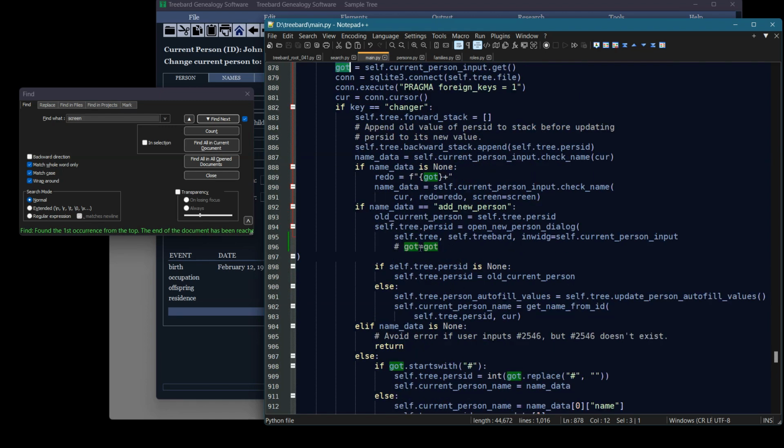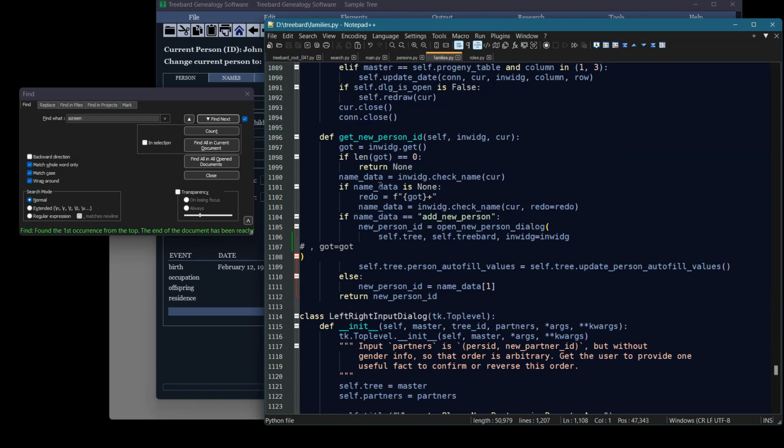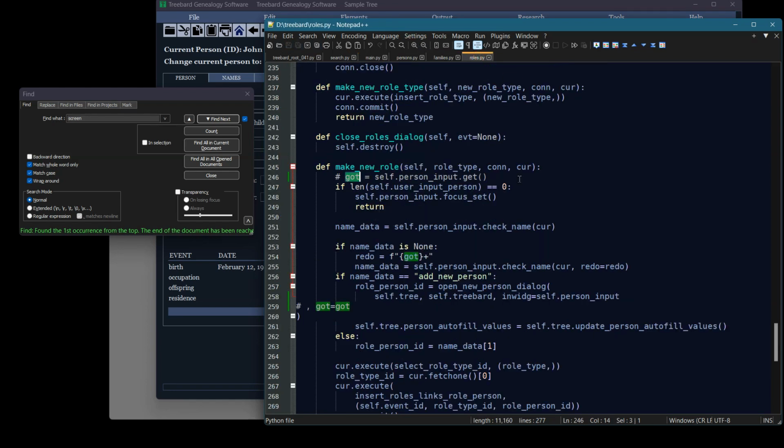One thing I could do is I could put this back. It wouldn't be hard to do because I could just go like this. And like this. And like this.